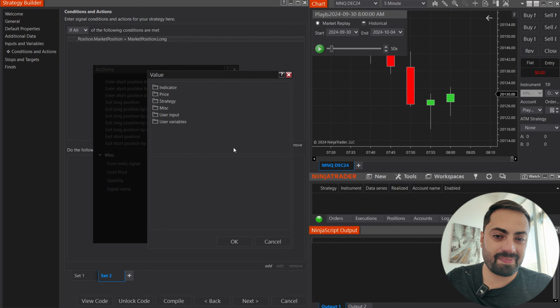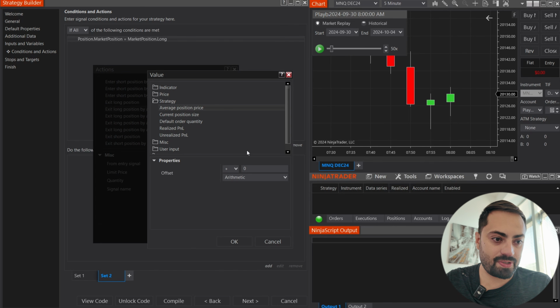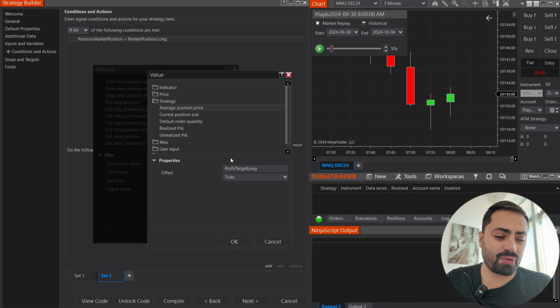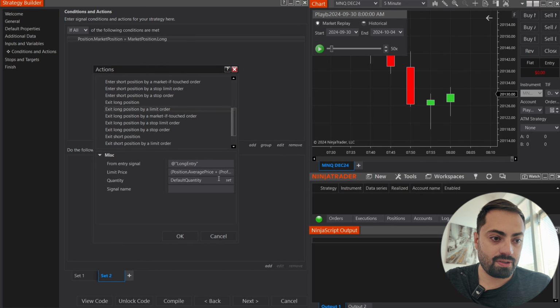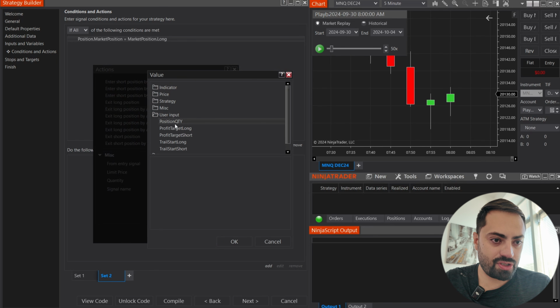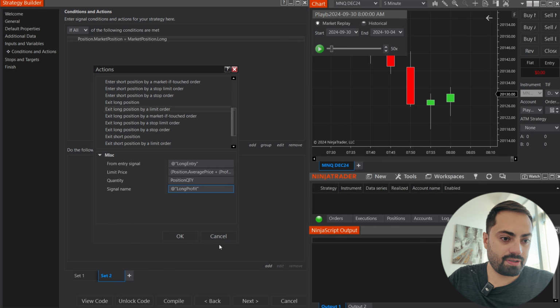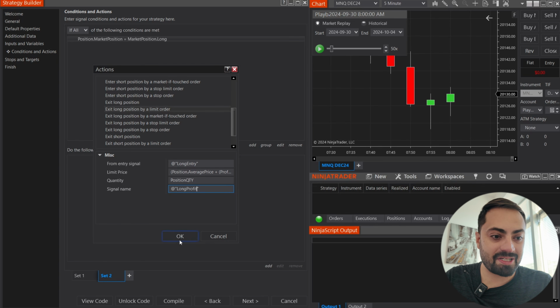Now our limit price, I'm just going to do a simple tick distance. So strategy, average position price, just changing this to ticks. User input, profit target, long. And this is just going to set it at that 150 ticks we defined. The quantity, again, I'm just going to choose our user input. Signal name, this can be long profit or whatever you want to name it.